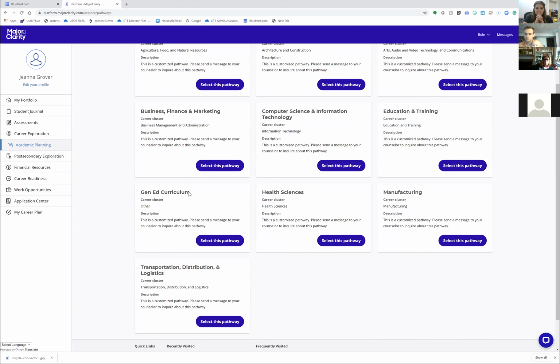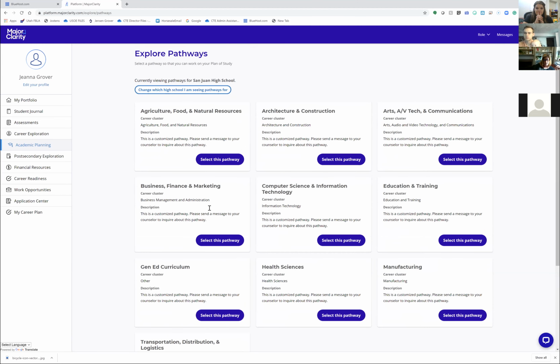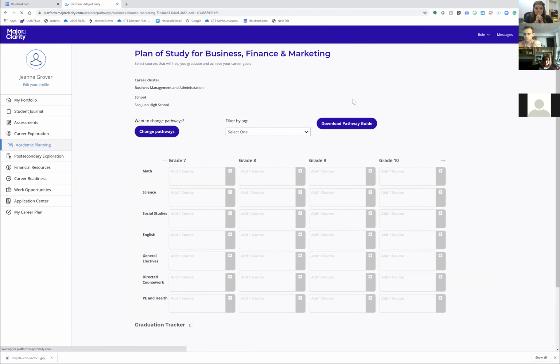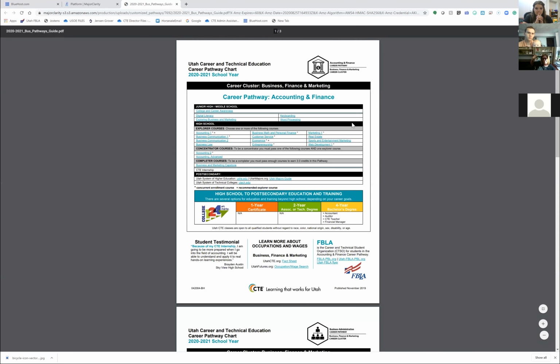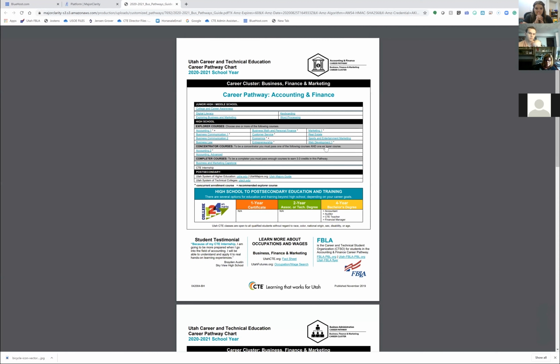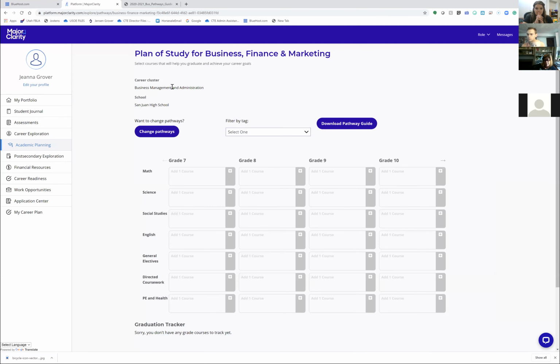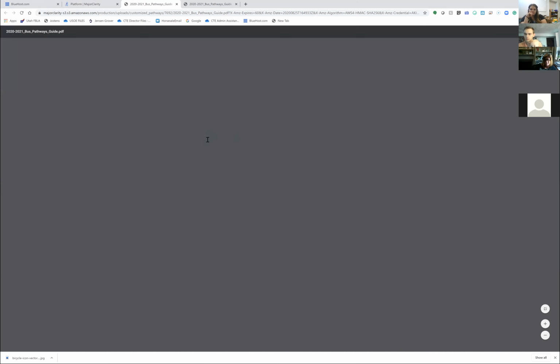So I'm going to say business, finance, and marketing, just because that's what my degree was in. So if I wanted to go into business, I can select this pathway. We just actually were working with Major Clarity today to get this updated for this coming year, so that all the classes are correct. But it does show the Utah pathways. Because I clicked on the business pathway, I can go look at the pathway guides for the state of Utah, and it's going to show me which classes I should start taking.